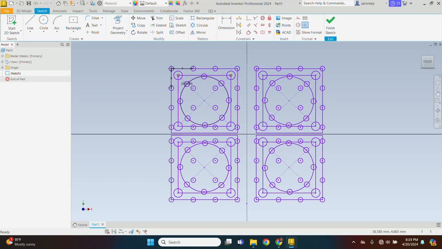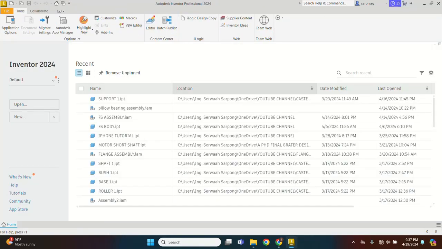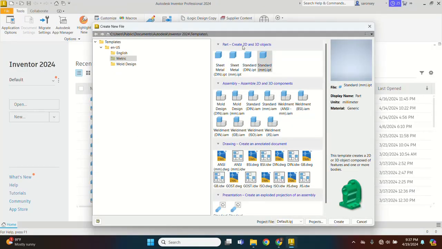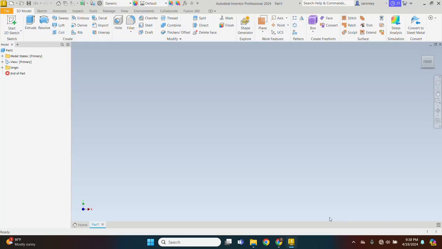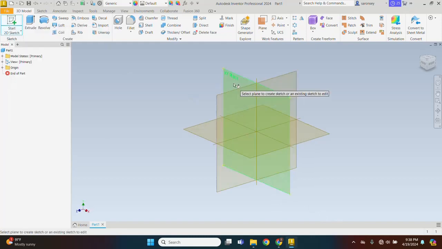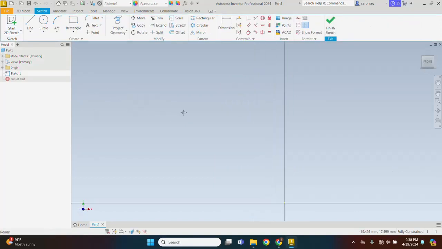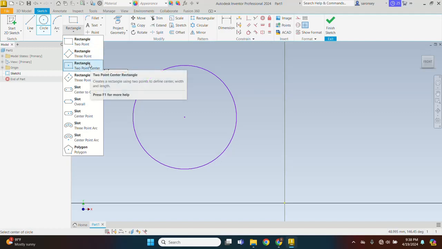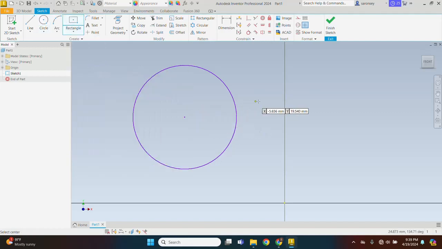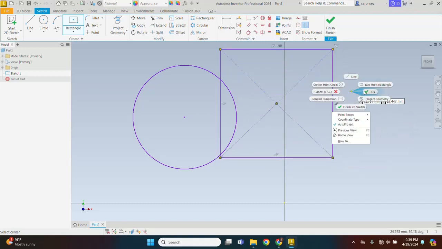Let's begin with today's exercise. So we begin with the Ctrl+N, and then under part create 2D and 3D object, we select standard MMIPT and create. Okay, so we begin to create a sketch. Choose the 2D sketch command and let's select the XY plane. Now pan down so we can draw on the top left quadrant. We begin with a circle. So draw a circle and then choose the 2-point center rectangle, and let's draw a rectangle anywhere. Okay, you can right click and press OK.